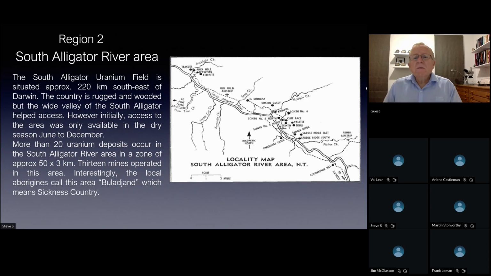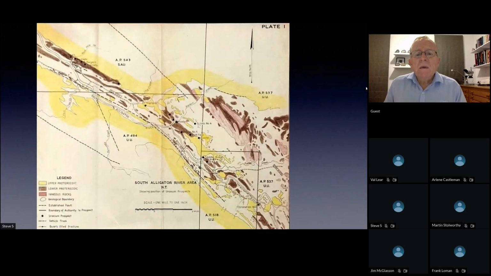Next slide. Again, this sort of geological map does show most, I think the bottom right-hand corner, you can see Coronation Hill, and Sleesbeck was actually a bit further south of that, but too far off the map.